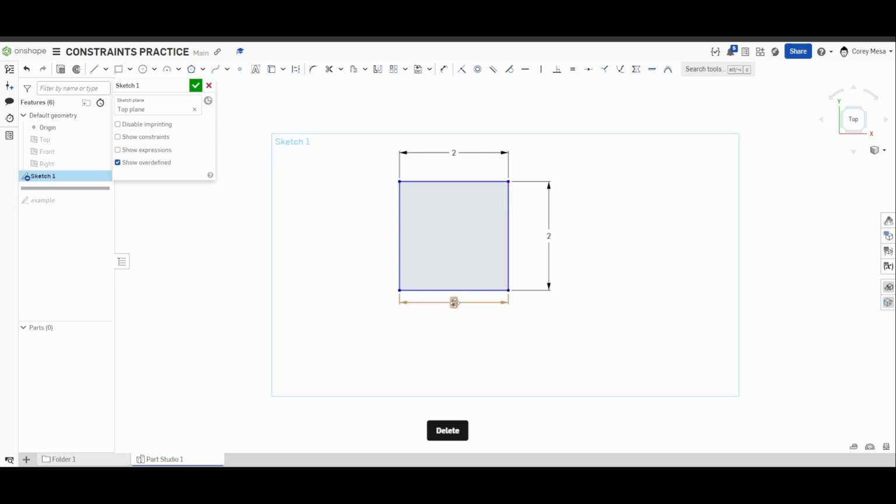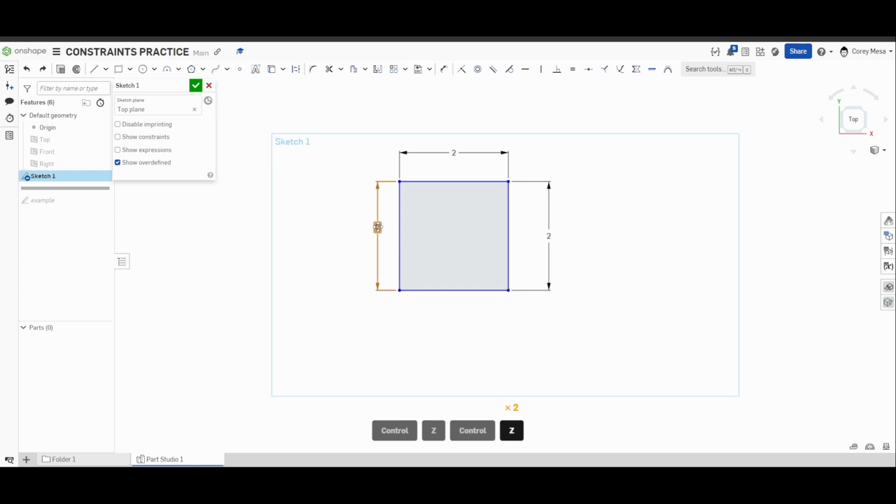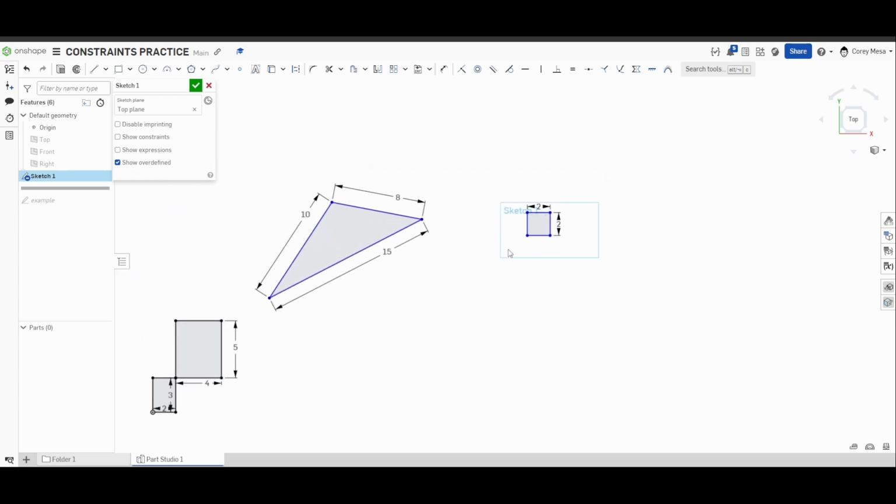Because we know, one, if the top is 2 of a square, the bottom also has to be 2. If the height is 2, then the other side wall has to also be 2, right? If I were to go in and make this 3, we don't have a square anymore. And then this changes as well. So if I give it too many dimensions, it can also start to freak out. You can over constrain and over define your geometry. So just a couple of things to pay attention to.